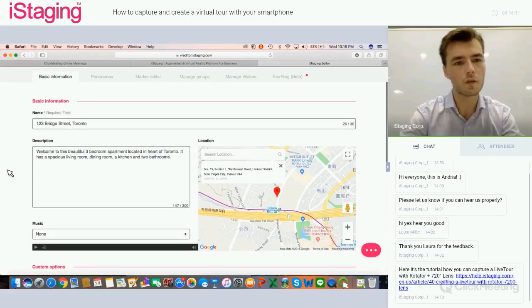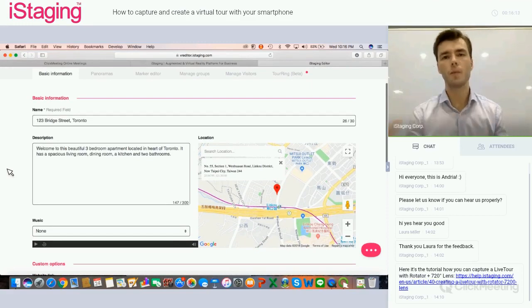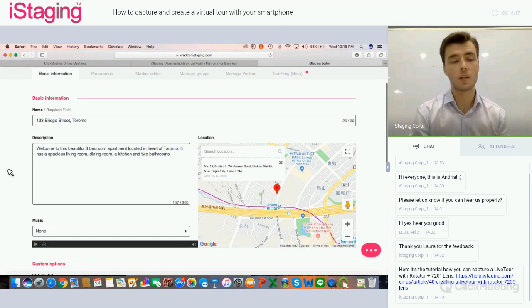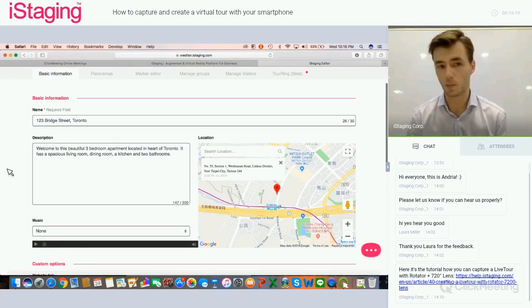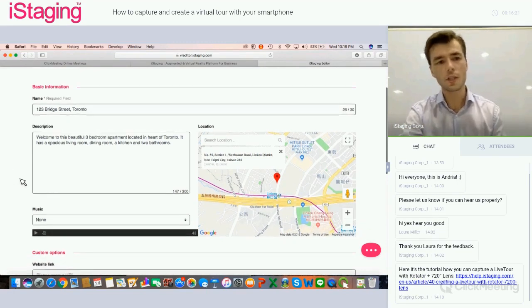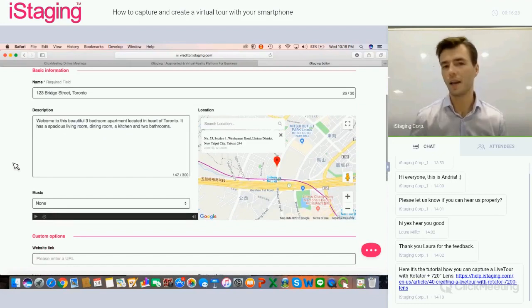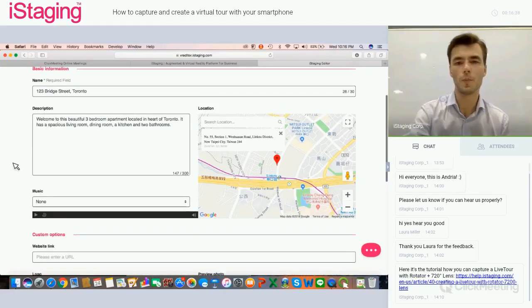So for basic information, the first thing that you see is name. You just name what's the name of the panorama or the name of the virtual tour. This is, most of the time, the address of the property. Then you can add a description, and this could, again, literally be anything. It could be just a little welcome or a bit of information about the property, as I did here. You know, welcome to this beautiful 3-bedroom apartment, etc. It could also be your contact information if you want it to be. So that's up to you.